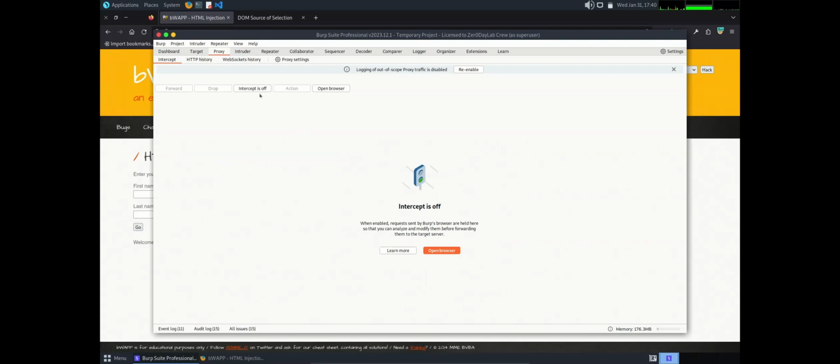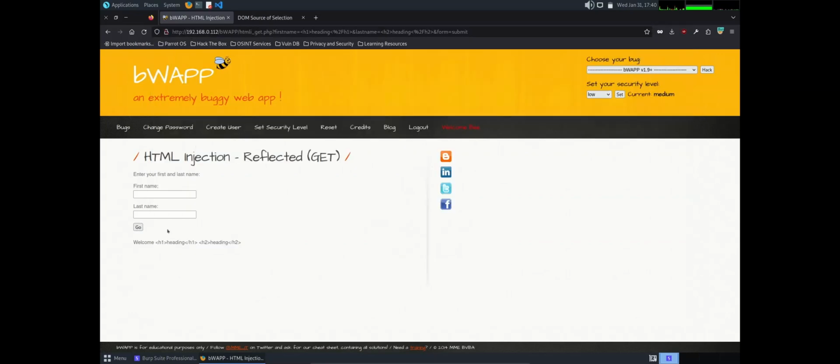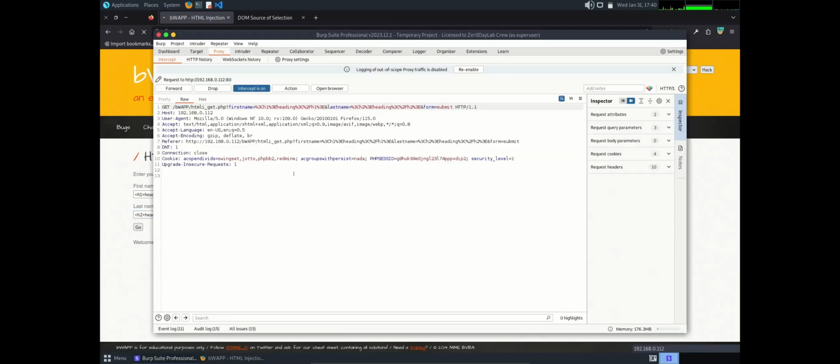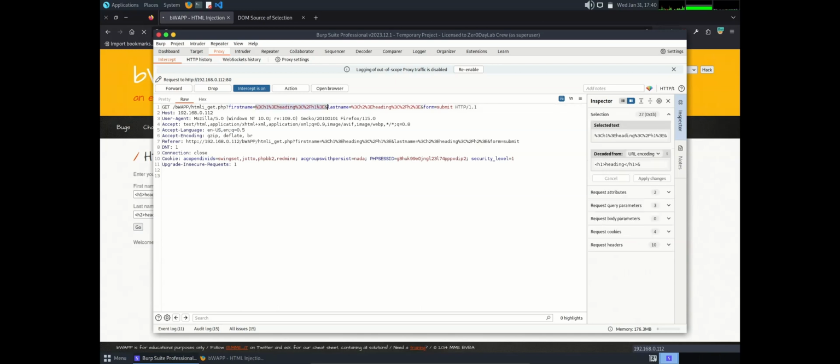So we'll intercept the request and see how the server, or the application front-end code, is handling this. Click on go. Open the Burp Suite. Just see, it is just a normal URL encoding. Here we can see the decoded value of this, and we'll intercept the request also.